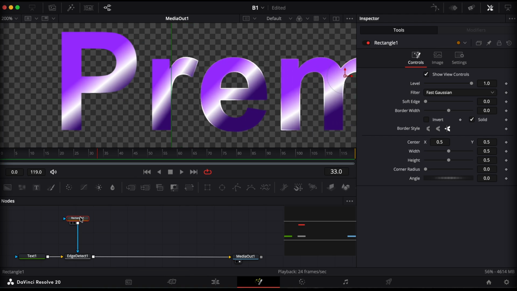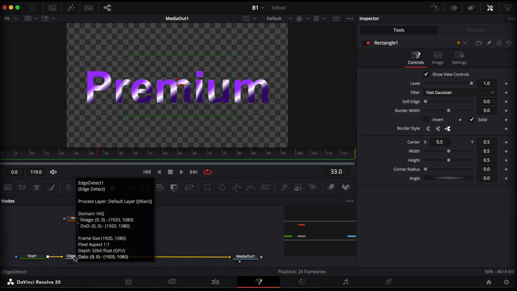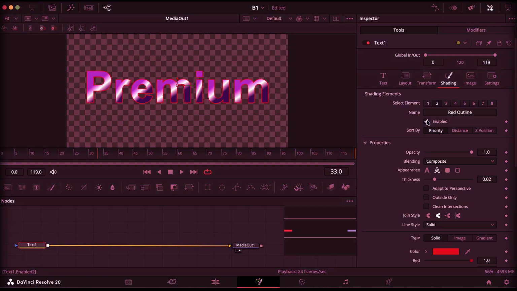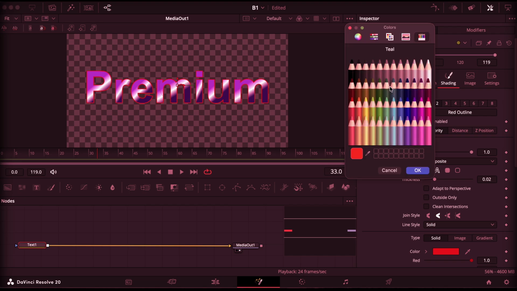This is because with the mask, the rectangle node, what we are saying is, hey, edge detect node, only do your job inside the area defined by this particular rectangle. That is why where there is no rectangle, you can see, like the P, a part of the R and the M, they don't have the outlines. This is the reason we didn't use the outline from the shading tab, but instead we added the edge detect node. It will make sense later when we are doing our animation.